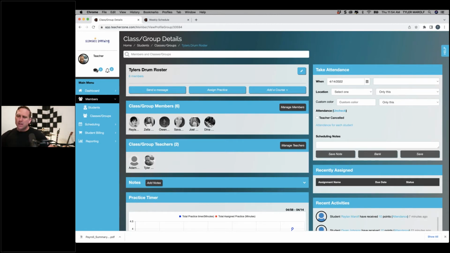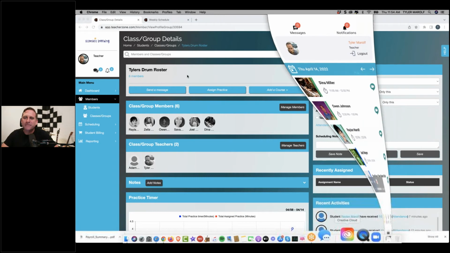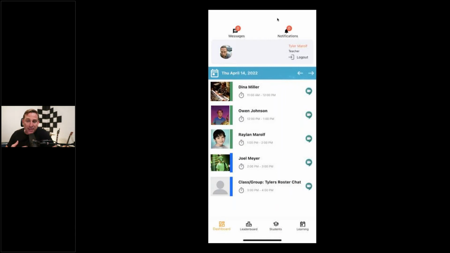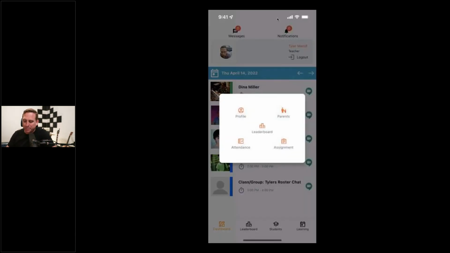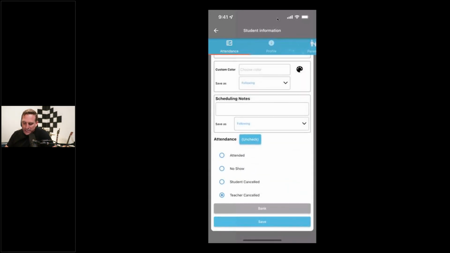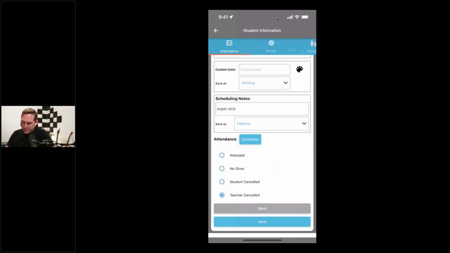So let's go check out the calendar for a second. On the app, let me jump back up here, because we're going to look at the browser calendar as well and discuss banked lessons. If I go back to my app here, obviously it's pretty easy to understand. I come down here to Joel Meyer. If he's not there, or maybe I'm sick, I just swipe, hit attendance, come down here, and teacher canceled, and there's some notes, super sick, done.